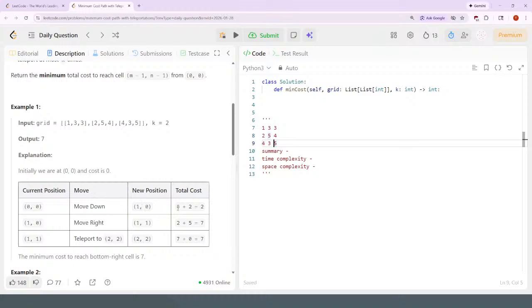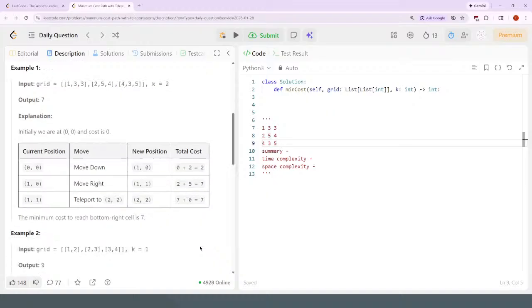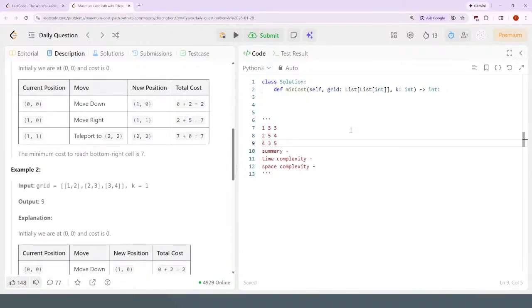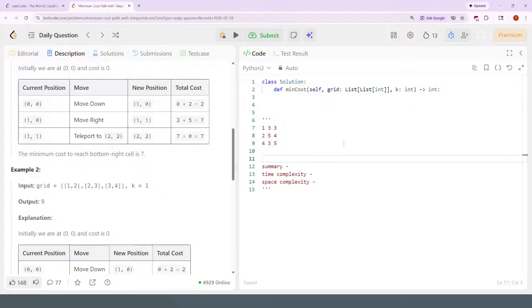Go 0, 0, move to 2, move right, move to the 5, 7 cost, jump to the end. Okay, yeah. 1, 2, 2, 3, 3, 4. So here you can't ever jump to the end.